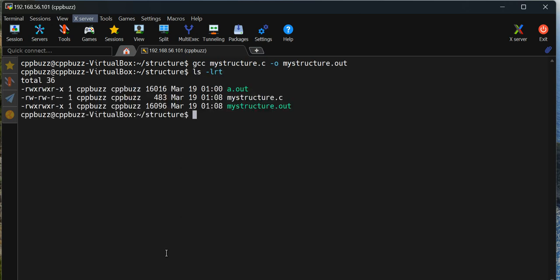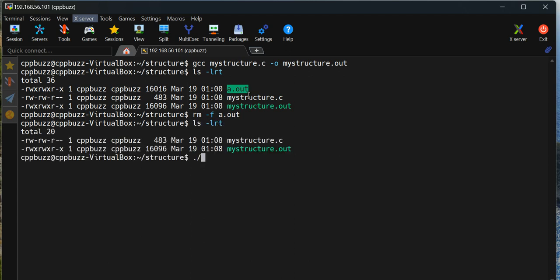I will check whether the output file was generated or not. This is the output file. The a.out I can remove from here because it is older and we don't need it. And let me run it now. So you see here it printed the Thompson.